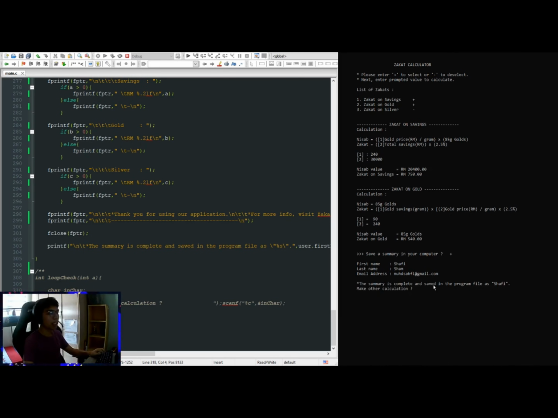And now the summary is automatically saved in the program file, and the program will ask for the last time whether we want to make another calculation or not. So we put minus there, and then the greeting message will be displayed, and everything is done.